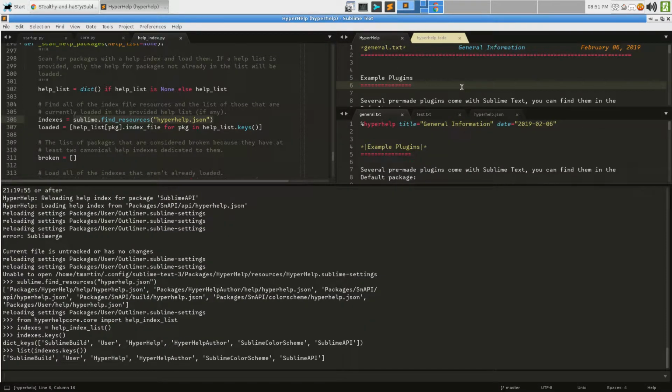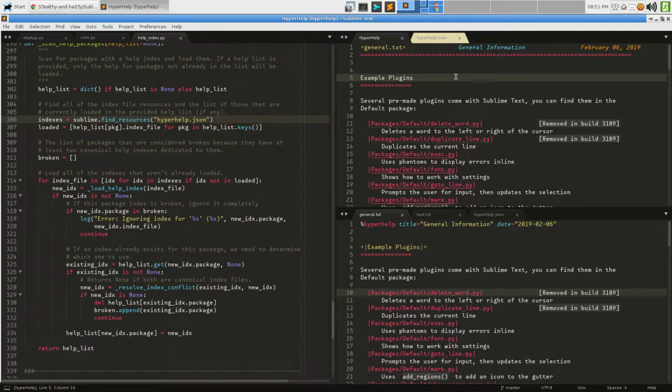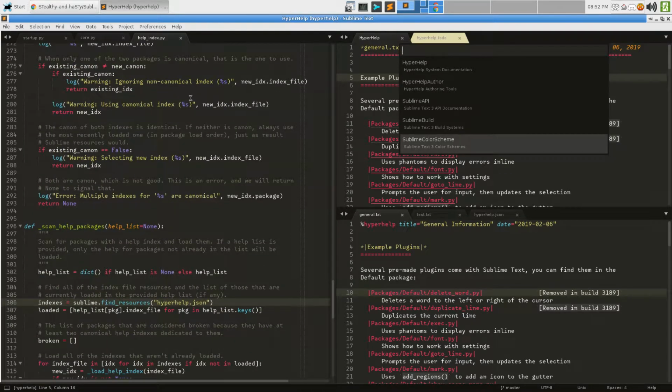Okay, so what could we do here? We could maybe say del help index list user, because that should remove that key. So it has to be careful to make sure that it's actually there before it does it, one assumes. Otherwise, things might go horribly awry. And now if I browse available help, got to do that. The user help is indeed gone. So that's handy.